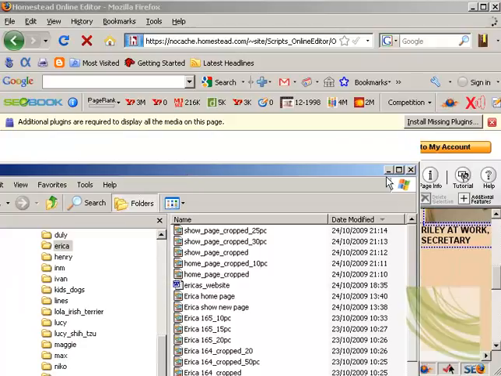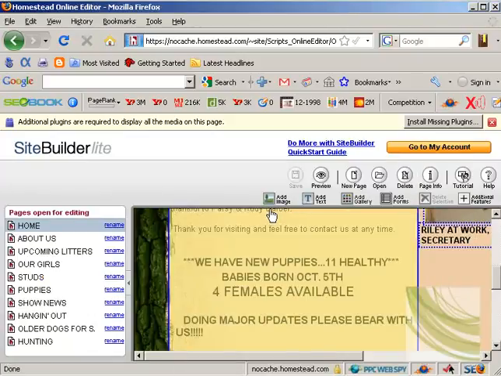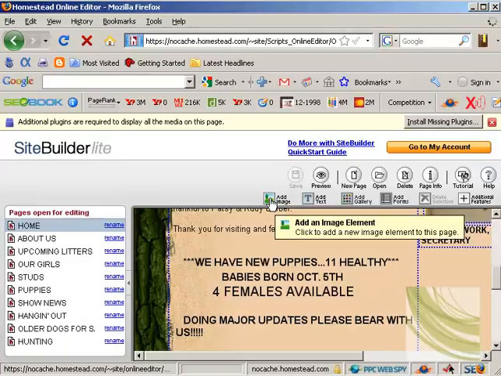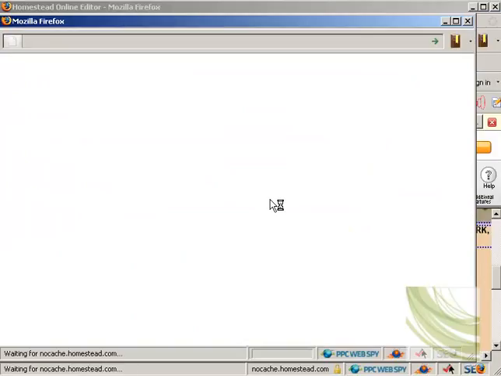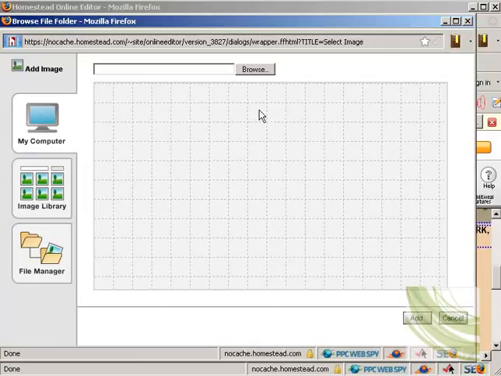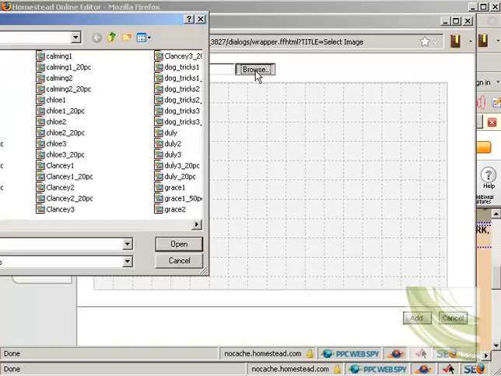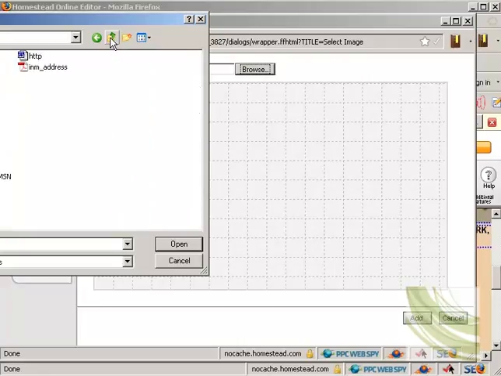So let's see, just checking where that is. So all I do now is I click add image, because what I want to do is add a photograph to this page. And what this will do now is it'll open a browser window which will let me select a photograph from my PC. So I click the browse button. There we go. And then I have to select the directory.